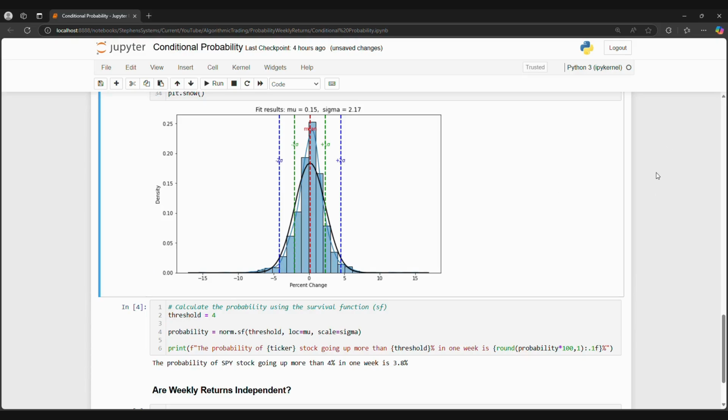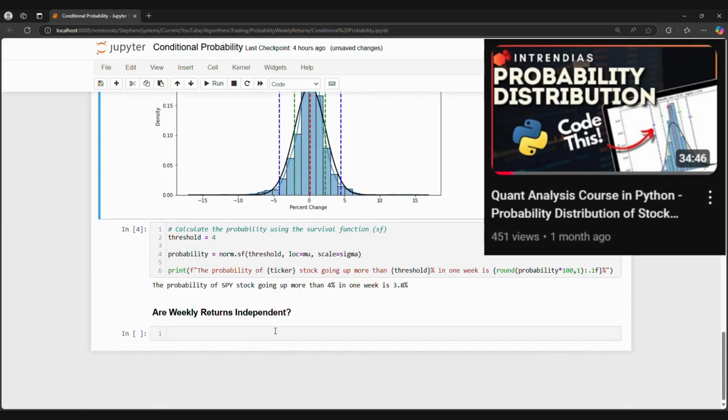We have calculated the probability distribution of weekly stock returns in a previous Python coding video on this channel. However, what if we want to go deeper and see what the stock return probability for this week is, given the return of last week? For example, if the S&P went up 3% last week, what is the probability that the S&P will go up again another 3% this week? This is conditional probability, where we find the probability of something to happen given that a previous action occurred.